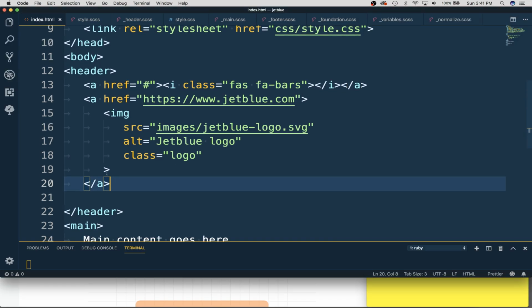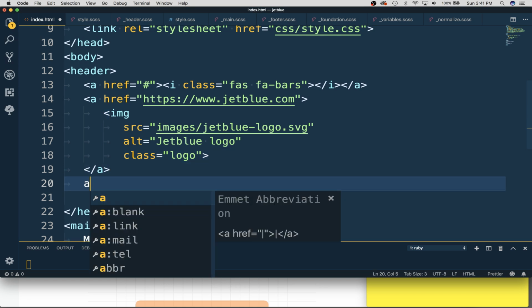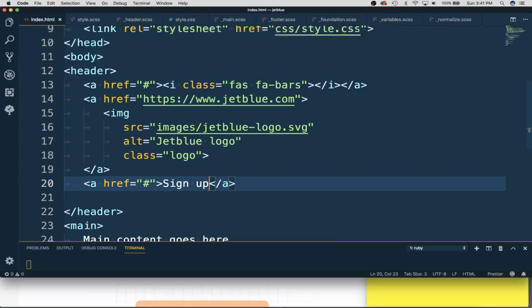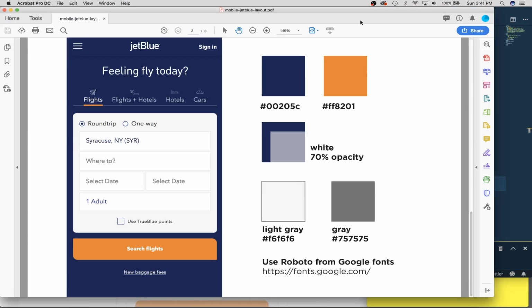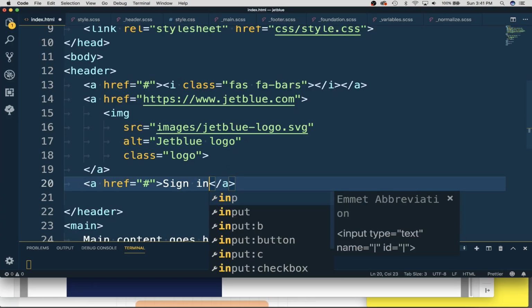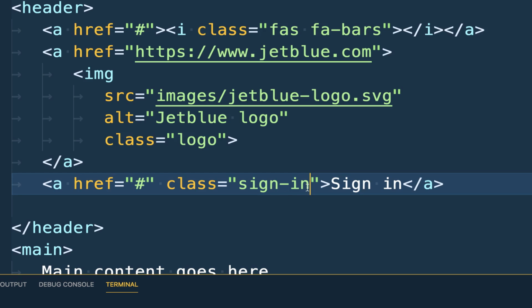Third position is going to be another A tag. I'm just going to put a hashtag in here as a placeholder because it is just the word sign up, right? I think it's sign up. Sign in, not sign up. Semantics. Okay, I'm going to give it a class called sign-in so I can stylize that individually.